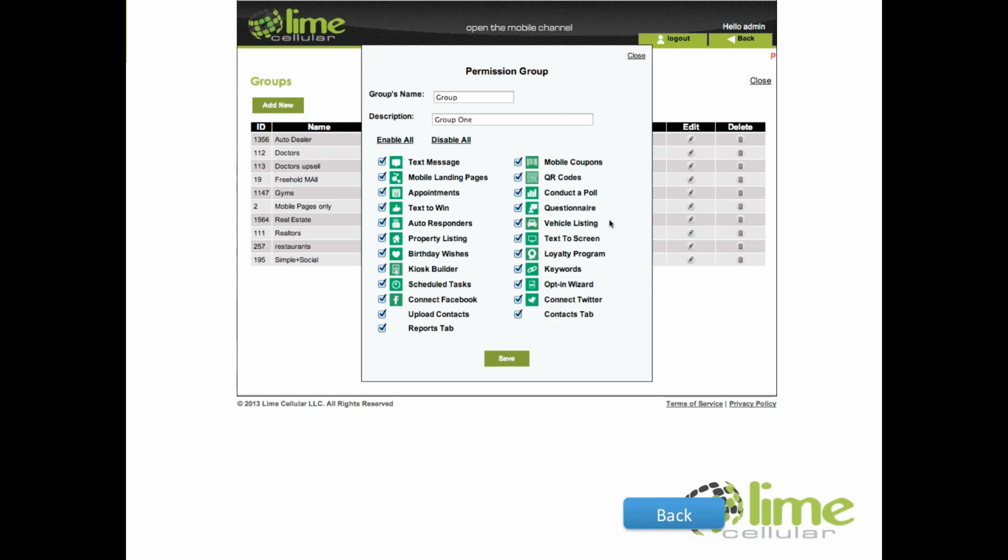One, let's say you have a client who's a doctor. He doesn't care about vehicle listing or property listing or 90% of all the other features here. So for him, it makes a nice, clean looking dashboard with only the options that he needs available.